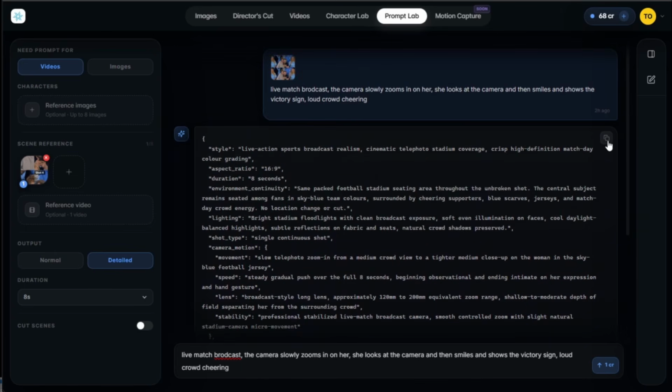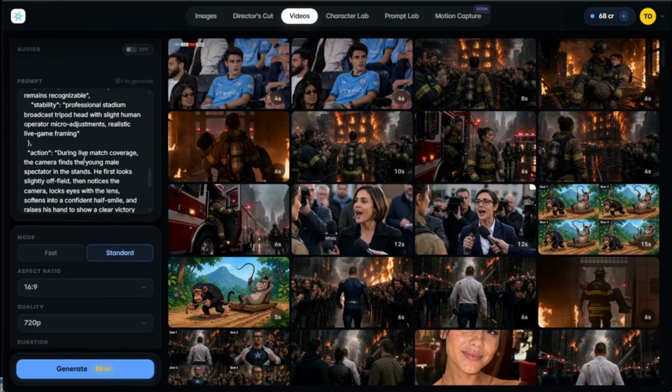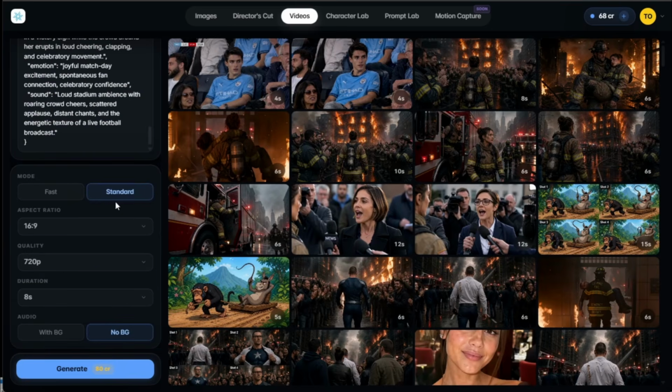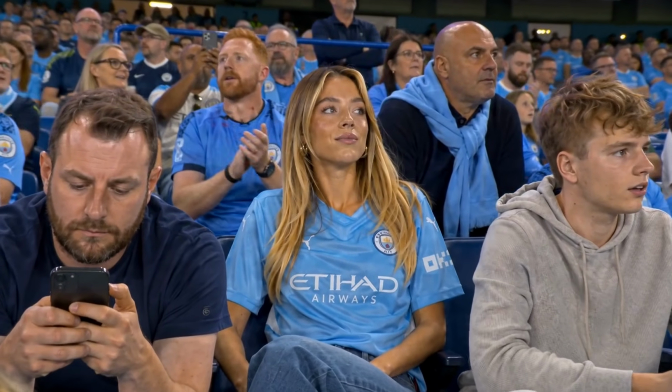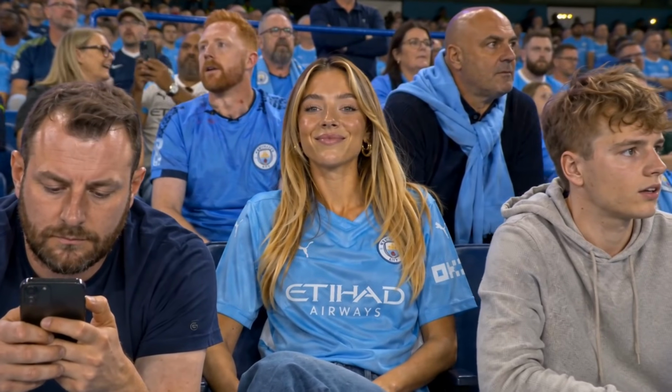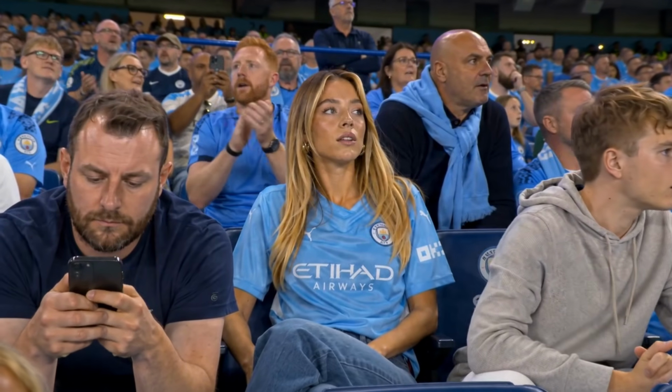So now simply copy the generated prompt, go back to the video section, paste the prompt there, and then adjust your settings like the mode, aspect ratio, and quality. Once everything is ready, hit generate, and this is the final output. Wow, just look at this. The movement feels natural, the expressions look realistic, and overall it genuinely looks like a real broadcast clip.